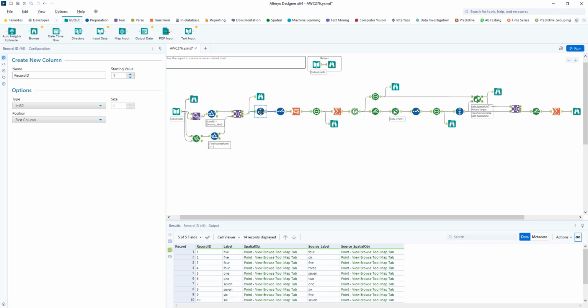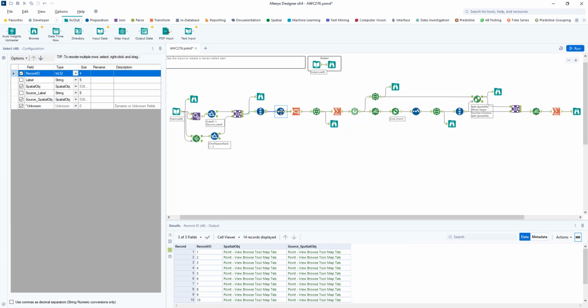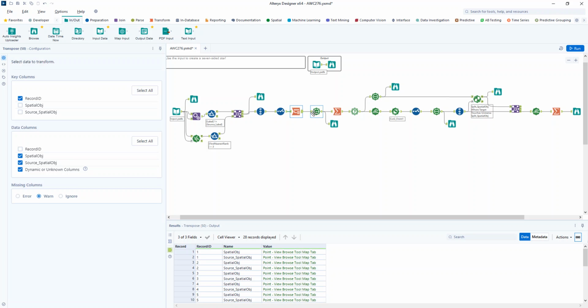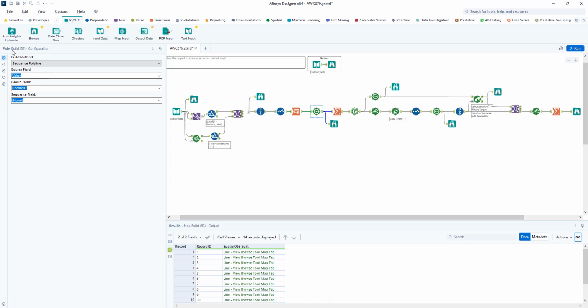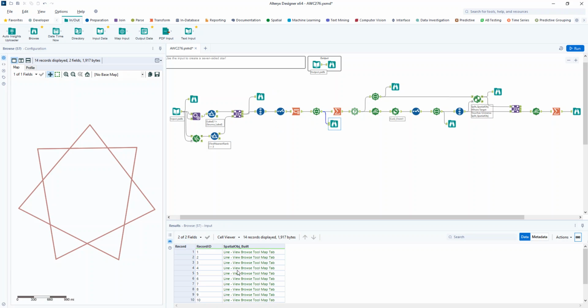So I just put on a record ID, deselected some fields, and transposed just those spatial objects. Then I used the Poly-Build tool to build a sequence polyline, grouping by the record ID, and the source field is the value, so that I create those lines. So I've got a record per line at the moment here.